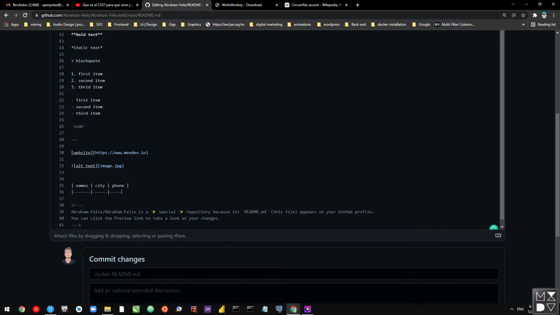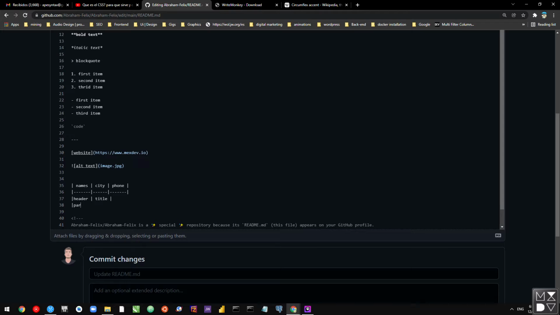Then if we want to separate our rows, for let's say the internal rows of the table, then we use the dash symbol, then pipe, dash symbol, pipe, dash symbol, then we jump to our rows and do the same syntax: a pipe, text, pipe, text, pipe, text.